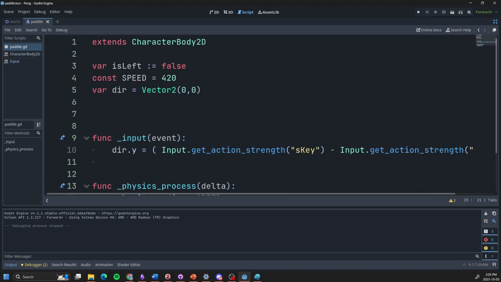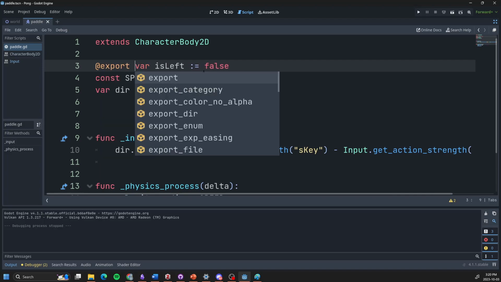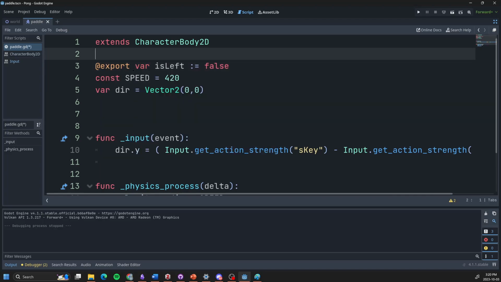There we go. At the moment I have a variable defined and I want to be able to export it and kind of play with it in my editor. What I'm going to do is literally say @export, and this is an orange, so a new color in our code world.